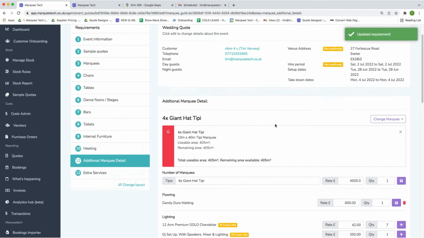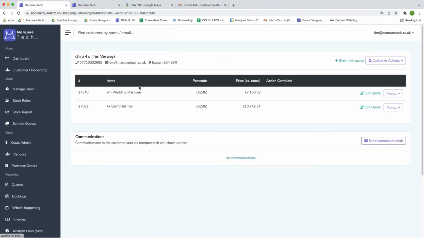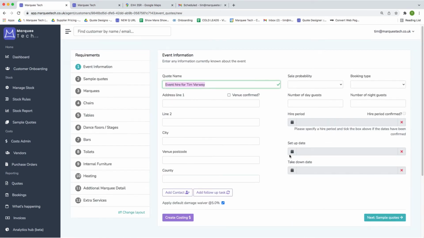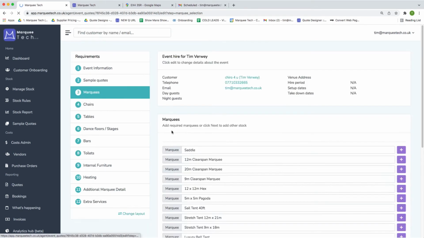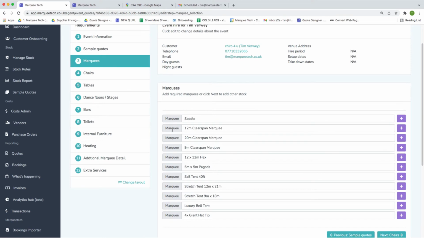So in less than 30 seconds, you've now got two quotes for this wedding or corporate customer to compare. What we'll do now though is start that festival or big corporate event quote which we mentioned earlier. We'll skip the event information, and now we're through to the marquee section.